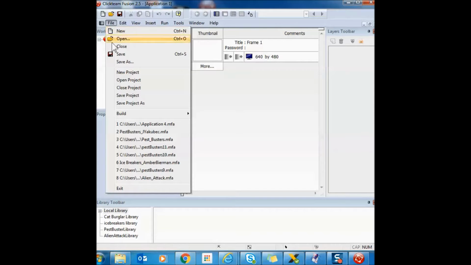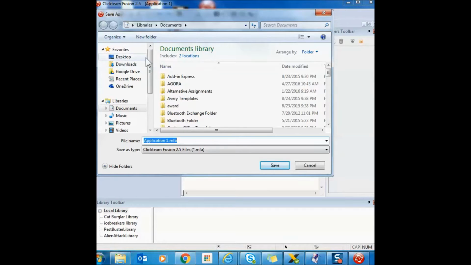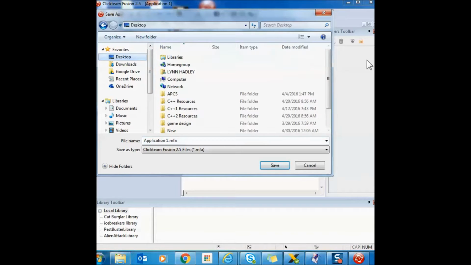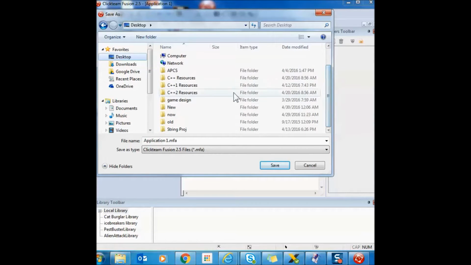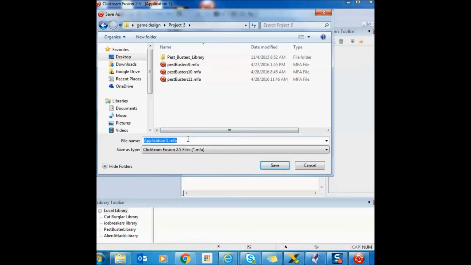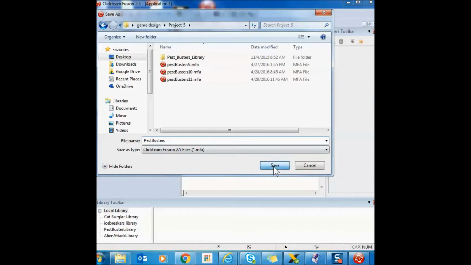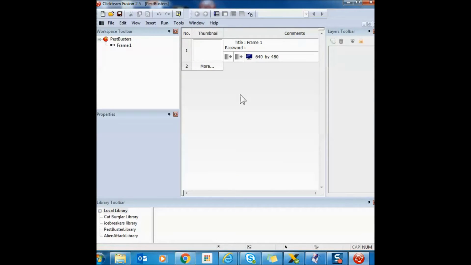File, save, go find your location where you have your game design folder. Go to Project 5 and call it PestBusters. As you notice, this is called PestBusters right here in the application.